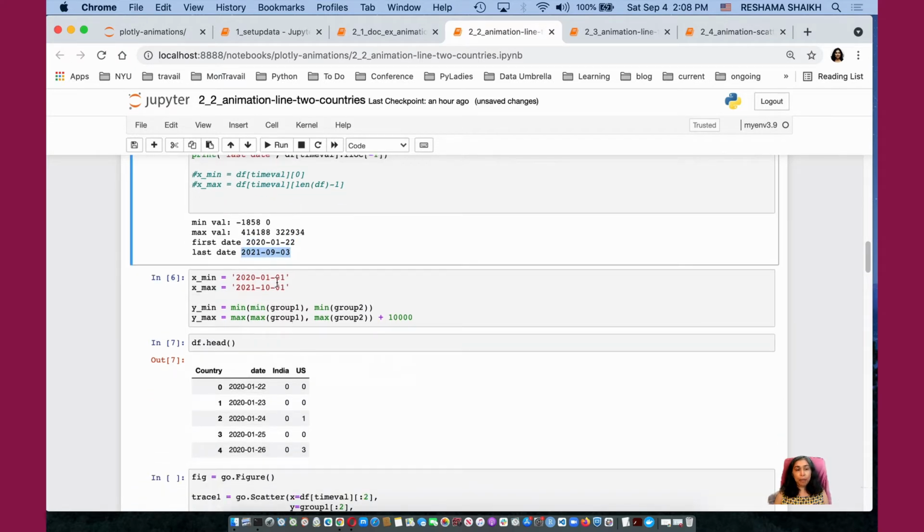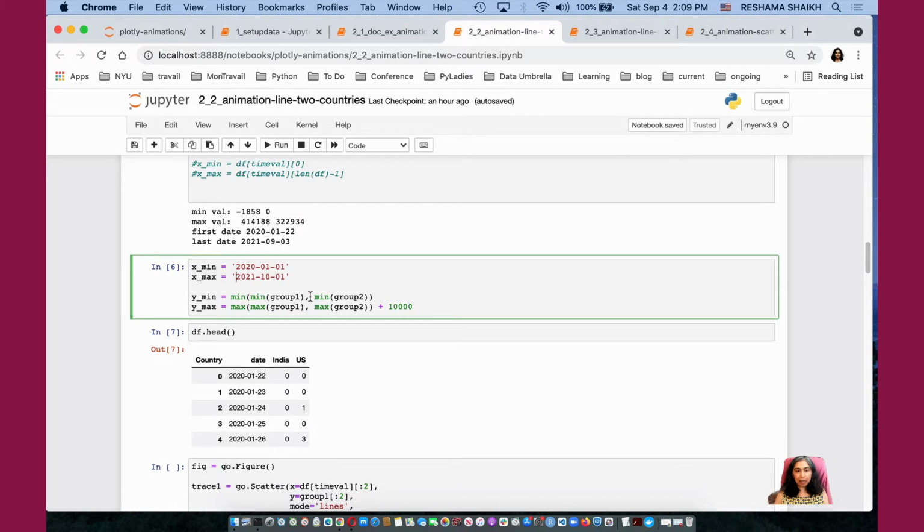And so for the x minimum, instead of starting at January 22nd, I'm going to assign it to just the first of the month. And for the maximum, I'm going to say September 3rd, and I'm just going to make it a month later to add some margins to the graph. And for the y min and max, I'm taking the lowest level of the case count and the highest level, and I'm just adding a little buffer to it.